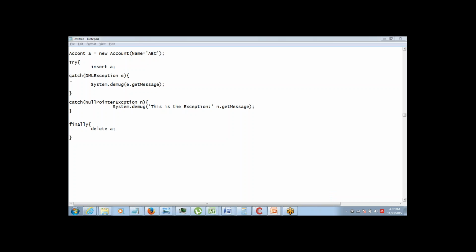Okay. So if you feel there is a possibility of DML exception, try to catch the DML exception. If you feel there is a possibility of query exception, you can write the query exception. Okay.